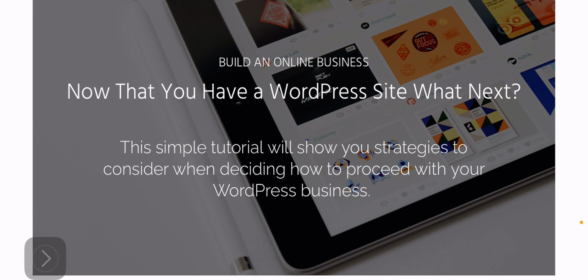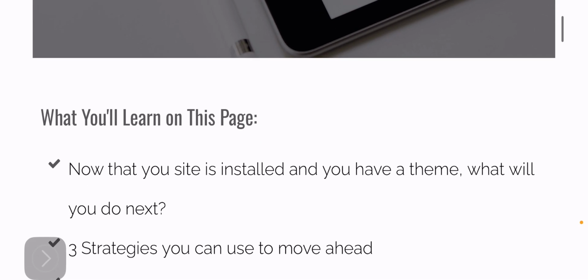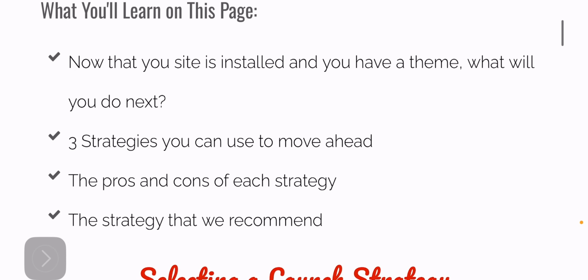So, if you have set up a domain for your site, you've installed WordPress, and now you have a theme selected, now you're ready to take that next step and start thinking about some of the strategies that you might want to use going forward. So we're going to talk about that today, and I'm going to just walk you through a few things that you might want to think about.